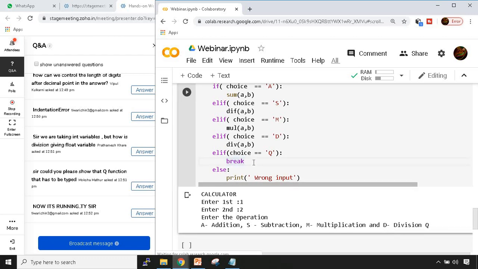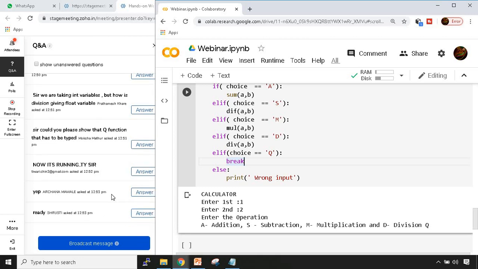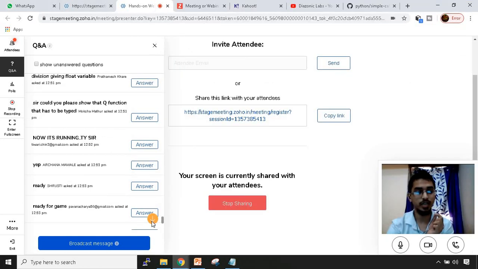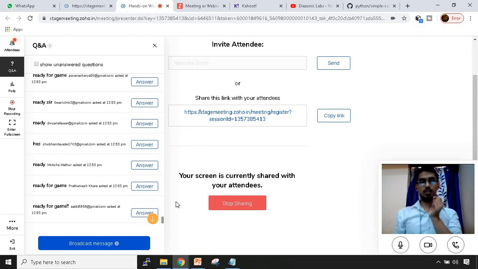If you are done with this, can you please type in the chat box window ready for game? Let's play a game now. Yes, I want multiple answers. If you are ready, can you quickly type? Let's make it more interesting now. Ready? Okay, ready for the game.